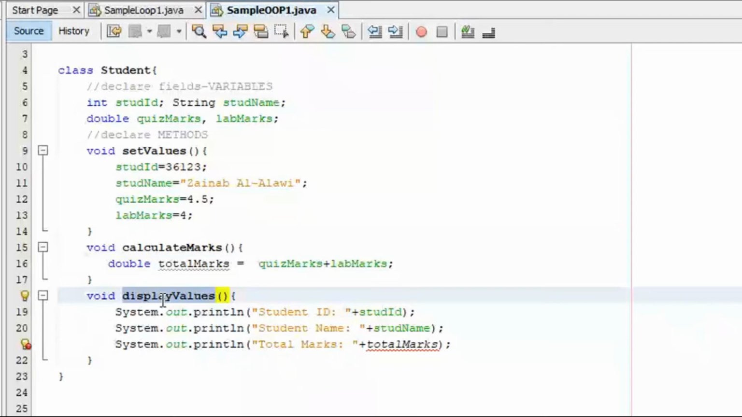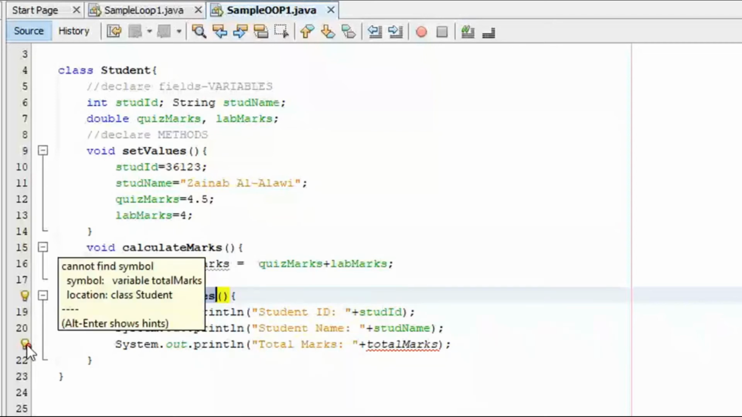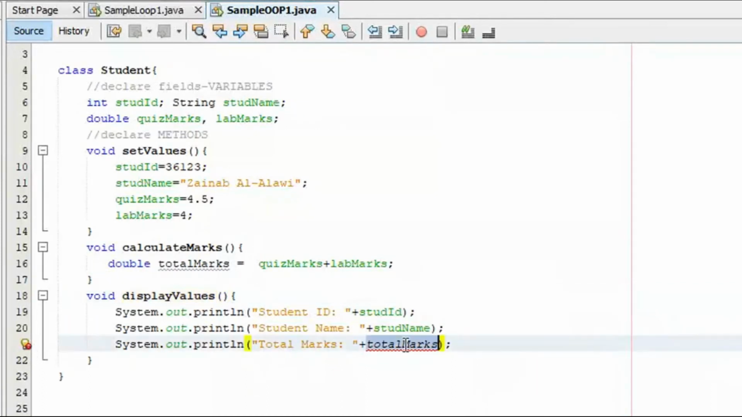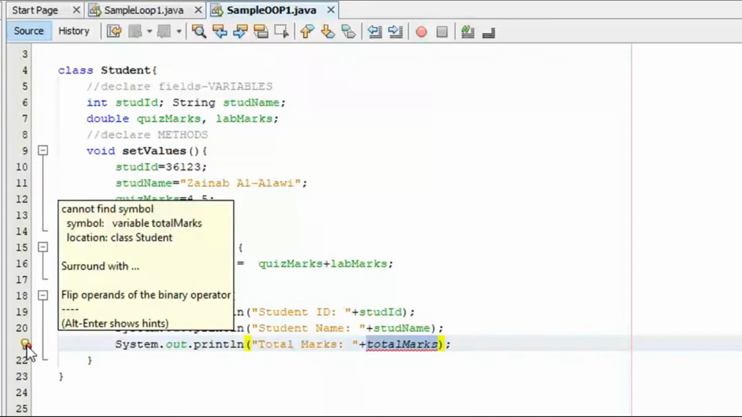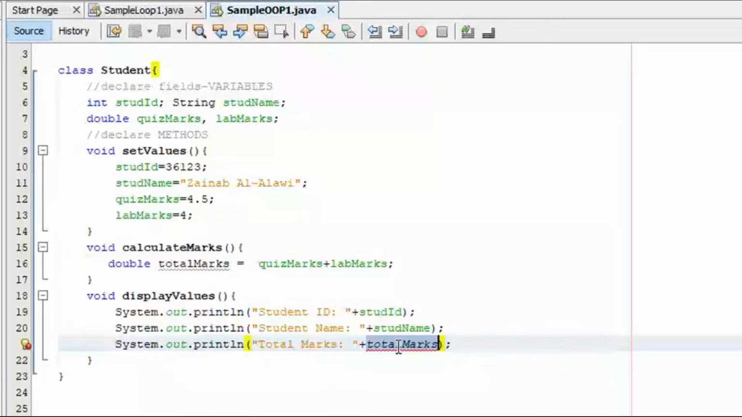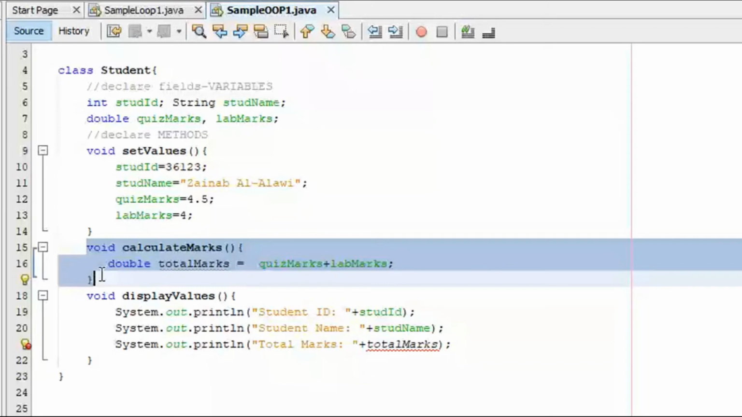What do you think is the error? It says cannot find symbol, variable, total marks. Why do you think I have an error with my total marks? Anyone? I cannot hear you. But I think you are trying to say that because total mark was declared only inside this calculate mark, meaning it is only within this one. Locally, it will allow us to use it only inside this begin and end, inside the calculate method. So you are using it outside the calculate method, it's going to be an error.